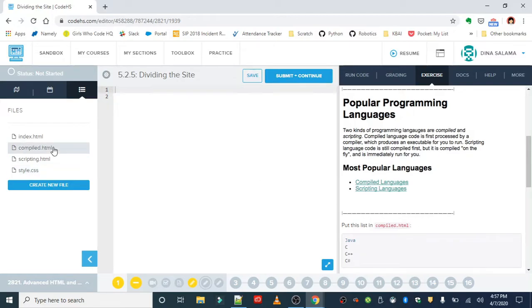Okay, so in the compiled page, we need to, of course, set it up from scratch. So we need to start with our doc type. Remember, this is the first tag you have in any page, and the HTML opening and closing, as well as the head and body. Okay, this is the basic structure of any HTML page. We covered this way back in HTML. Since we're starting from scratch, we're gonna have to plug this in ourselves.